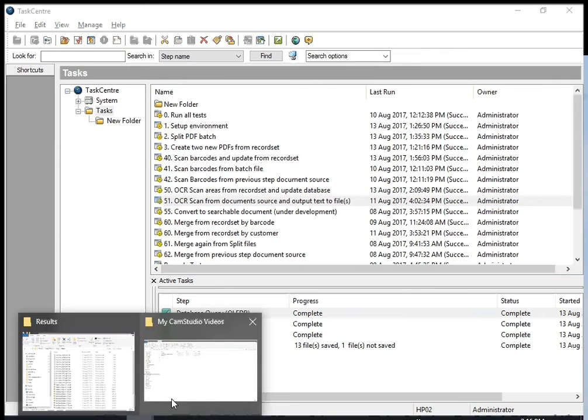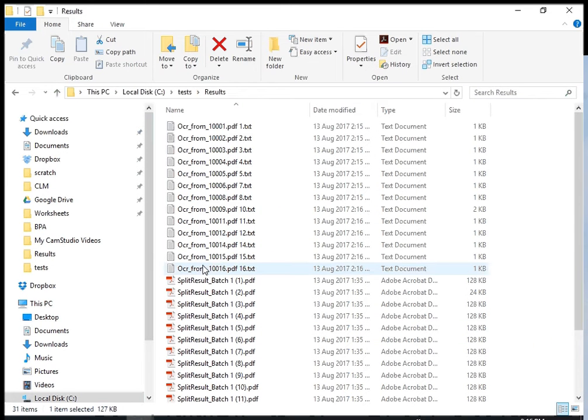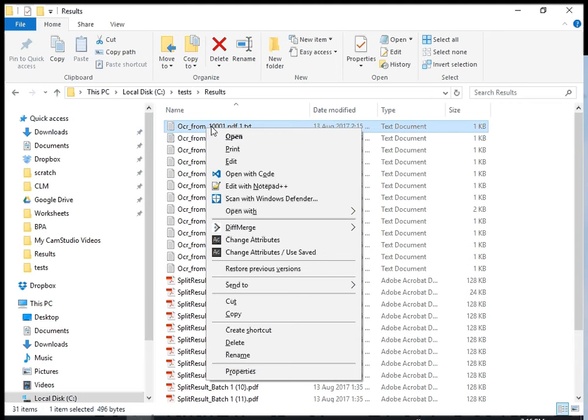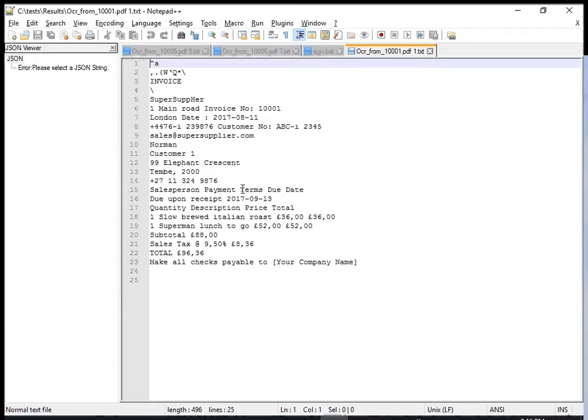Okay, what would the result be? Well, we'd have to go and have a look in our results folder. And what do we see? Here we have some files. OCR from 1, 2, 3, 4, and so on. Okay, let's have a look what's in these files. I'll edit them with Notepad++, and let's see what do we have.